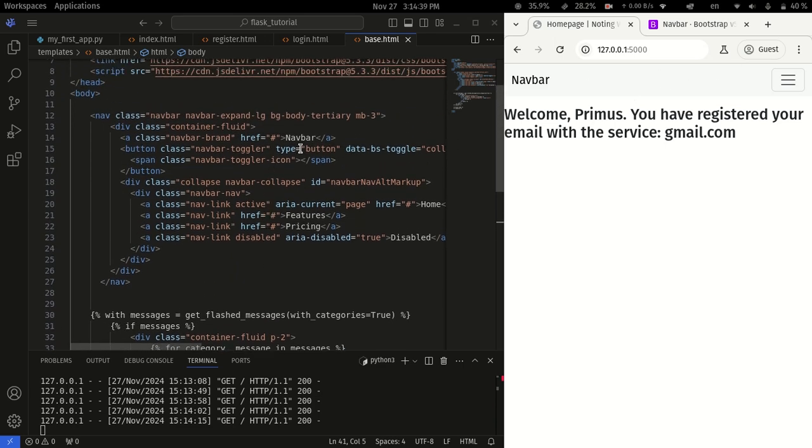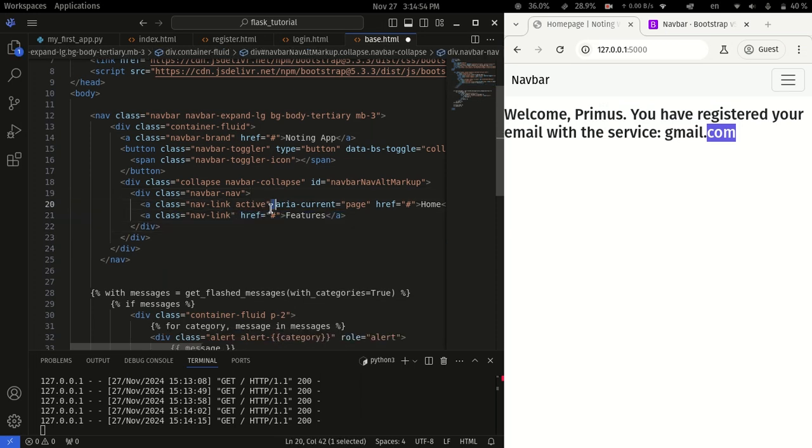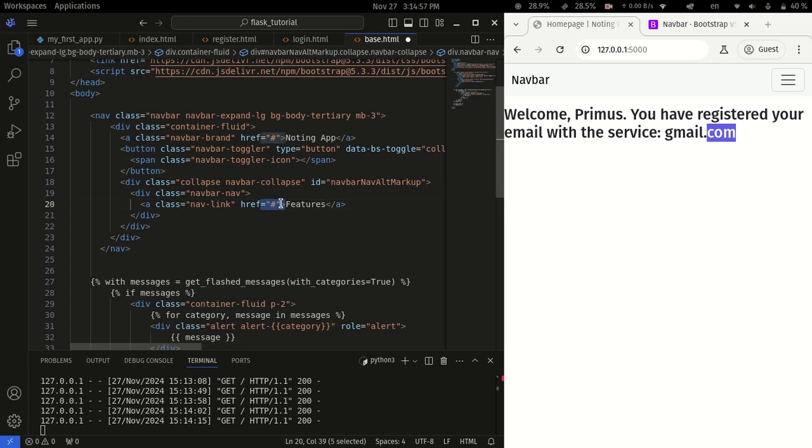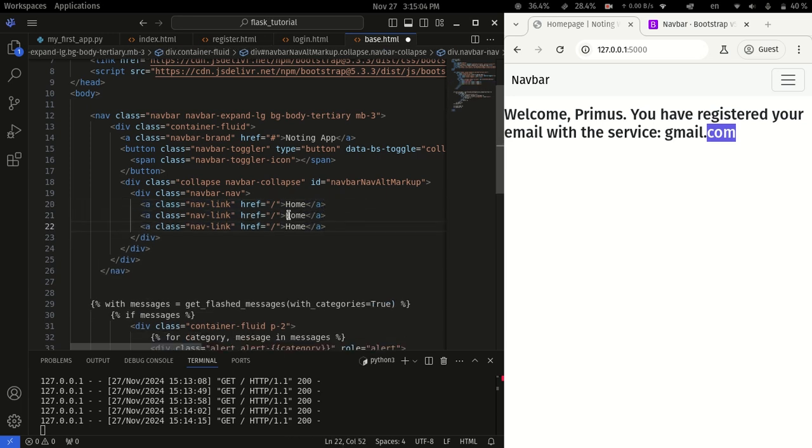Kind of just want to vaguely edit this so that we call it noting app, and I'm guessing that this will become a big. There we go, it actually does. We don't need any of these, we really just need the nav links for the home, and we need one for register, and we need one for login. And these should be the proper routes accordingly.